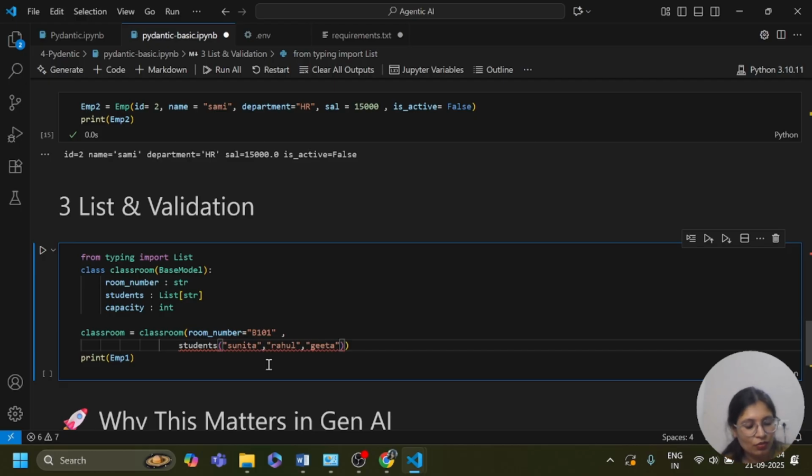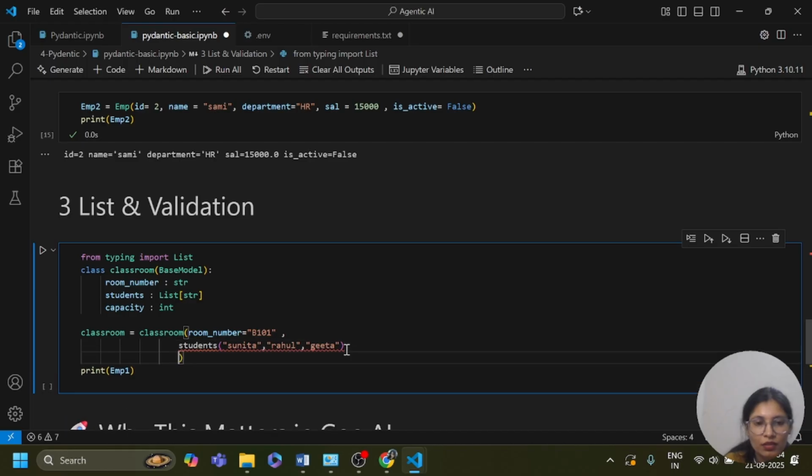Students: Sunita, Rahul, Geeta. Why am I getting an error here? Okay, we'll check after this. Now I need to define capacity. Capacity equals 30.